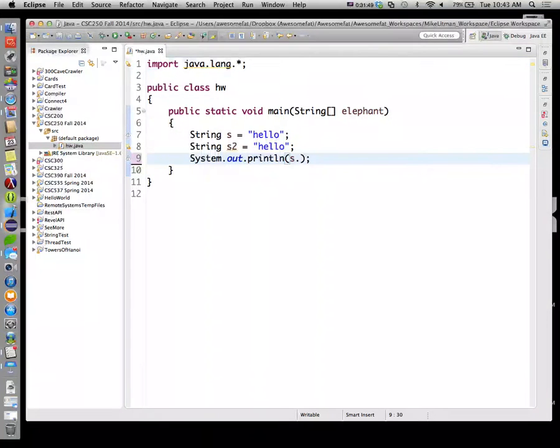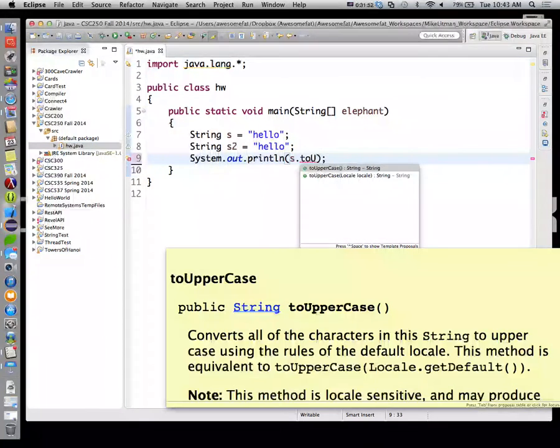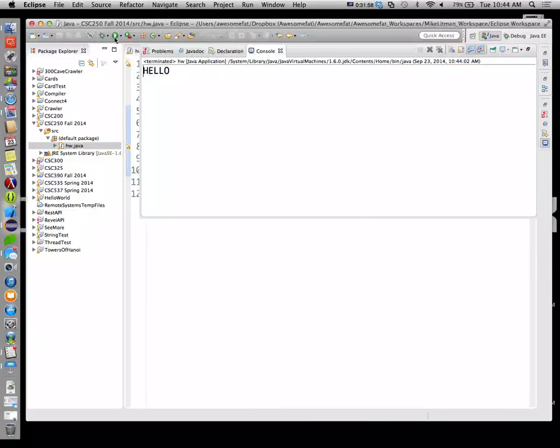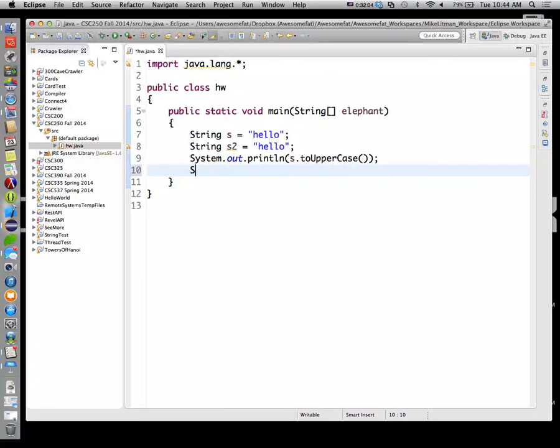So we're going to say s dot toUpperCase, and we're going to expect this to print out hello in all caps. Then I'm going to say System.out.println s. What's going to display? So we're going to print out the uppercase version of s, and then we're going to print out s. So this is going to definitely give us hello in all caps.